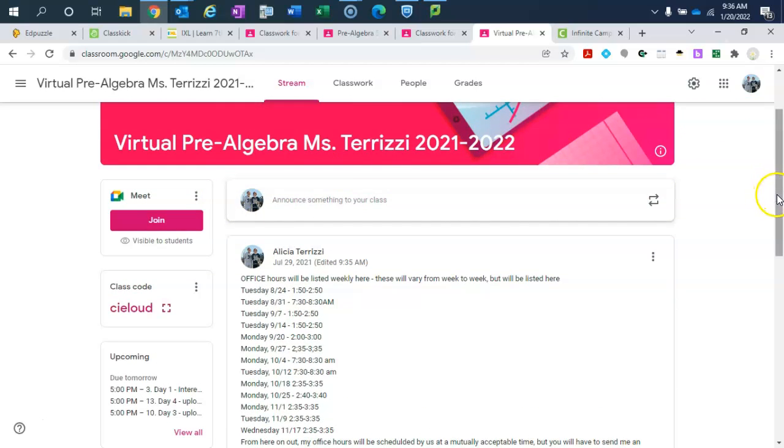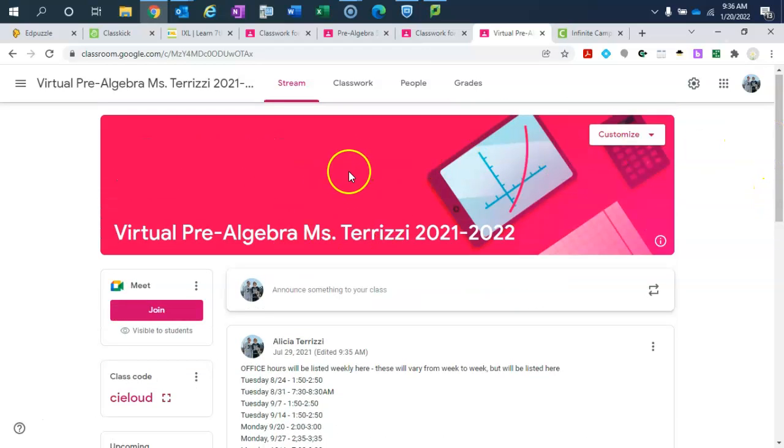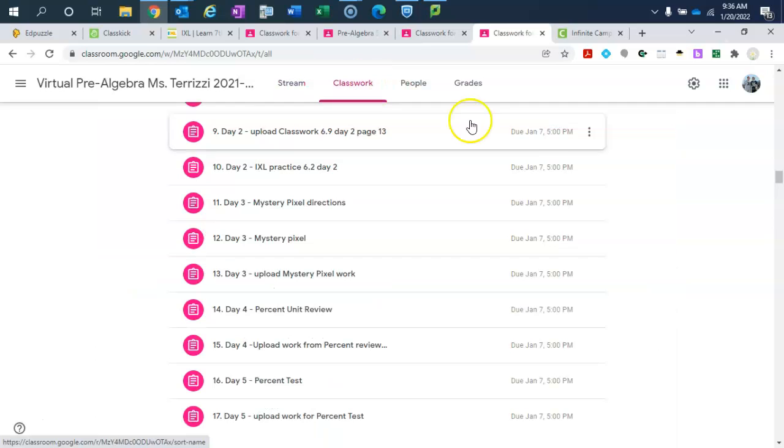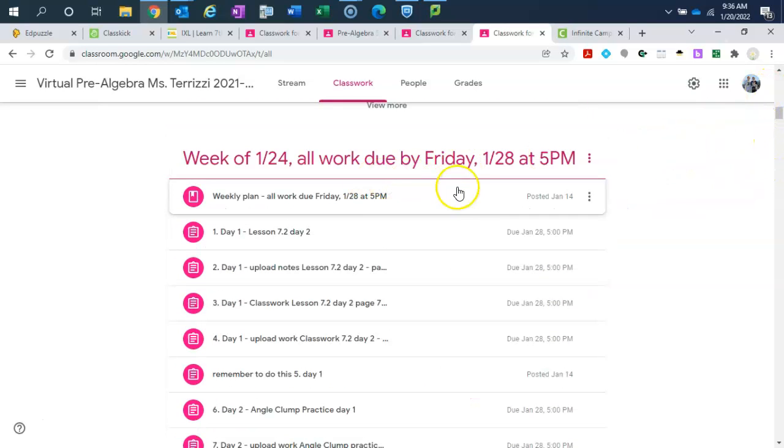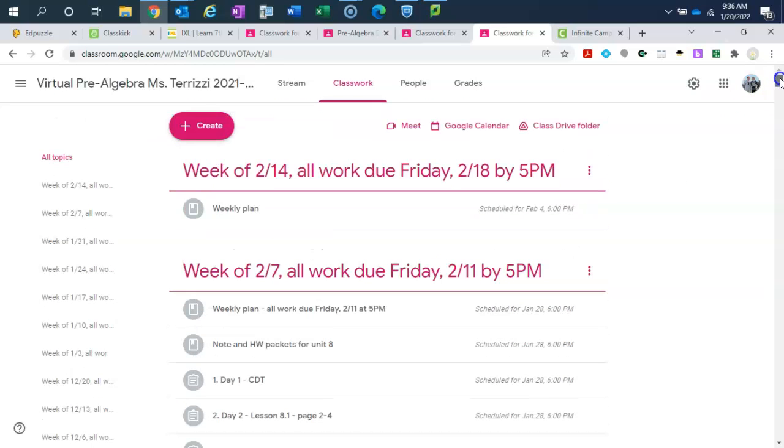So here is my Google Classroom. You will go into the classwork tab, which is where all your work will be located. And at the top of my Google Classroom, my thing is not working right now. The top of my Google Classroom is the current week. You're not going to be able to see these weeks because they haven't been posted yet, but they're showing in mine because they're ready to post.